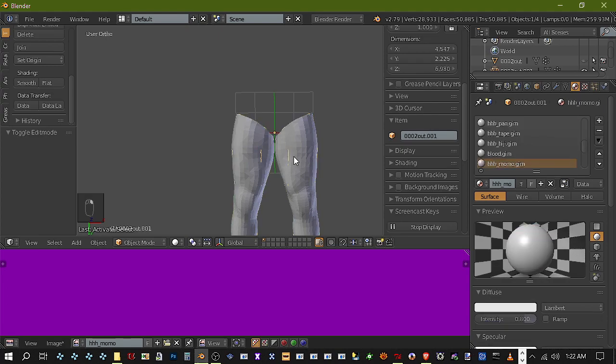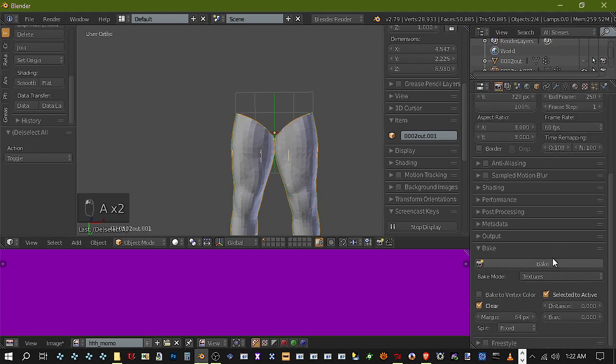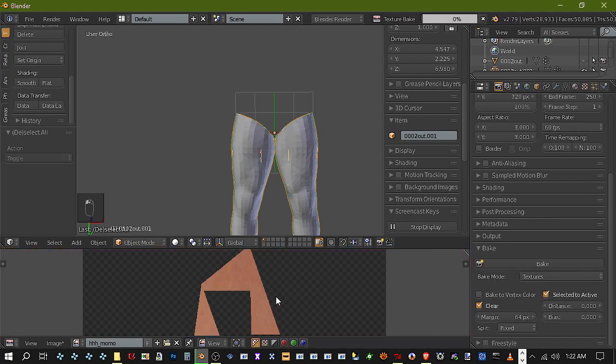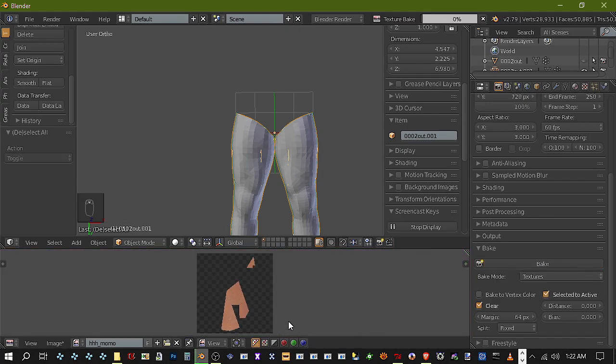All right, now you're going to right click the PSP model and click A twice. Then you already know the deal. It's going to take its time. And you just look how smooth. Oh, whoa, yeah, that's supposed to be the Momo tape.